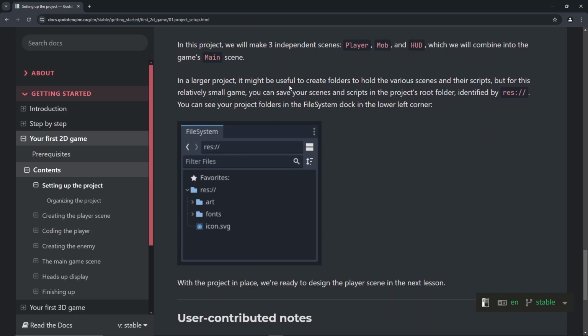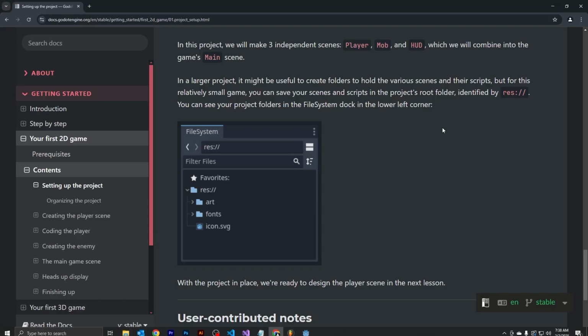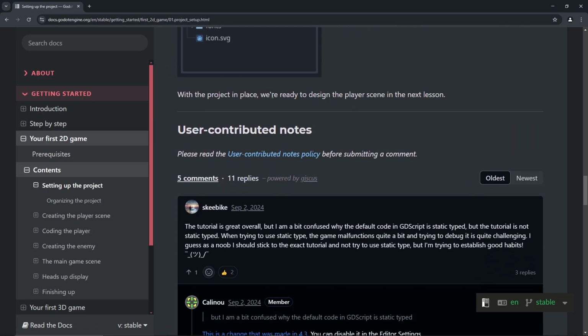So in a larger project, it might be useful to create folders to hold various scenes and their scripts. True. But for this relatively small game, we can save our scenes and scripts in the project's root folder, identified by this res thing. So the thing we were right-clicking earlier, this one right here, to get to the file explorer. All right, so we can see our project folders in the file system dock in the lower left corner. True. So yeah, this thing right here. So let's come over here. And with the project in place, we're ready to design the player scene in the next lesson.